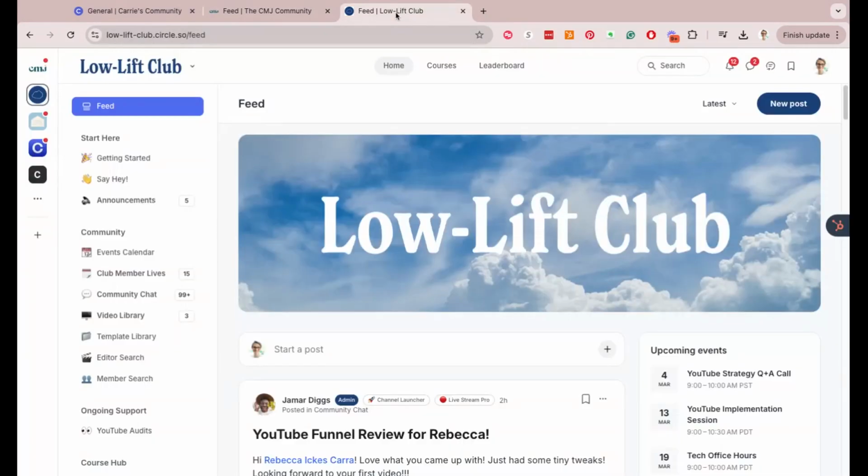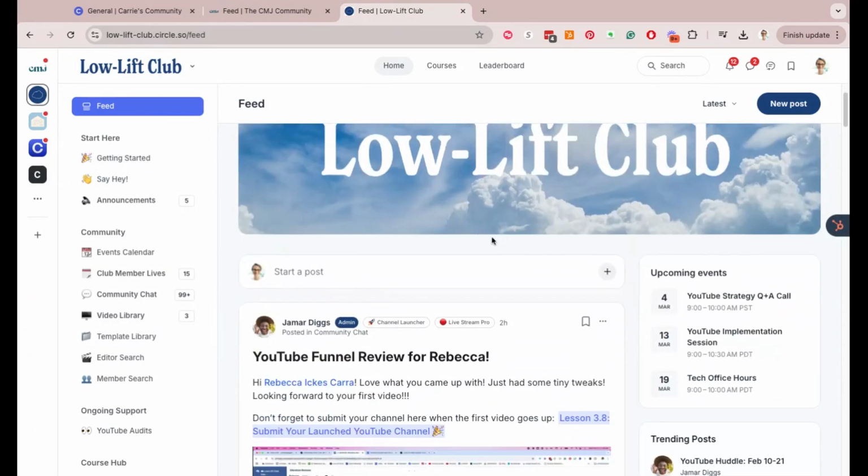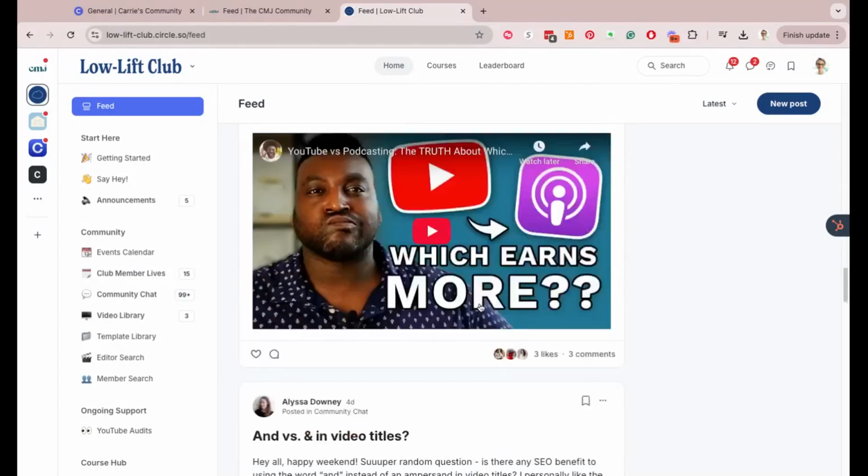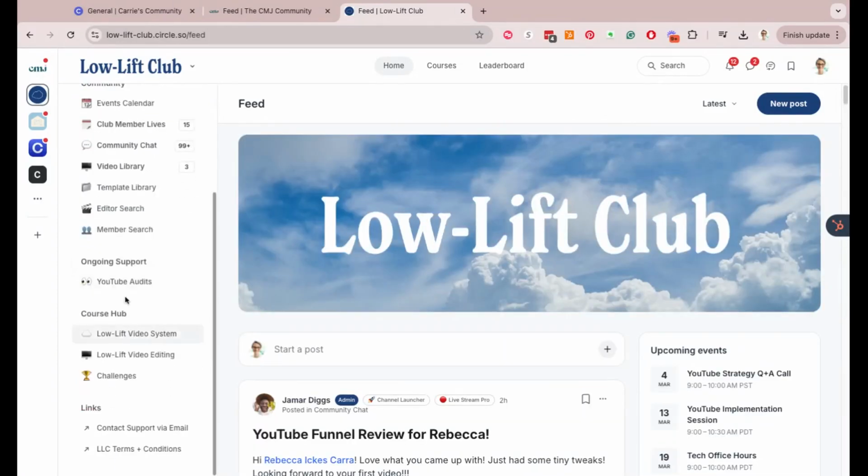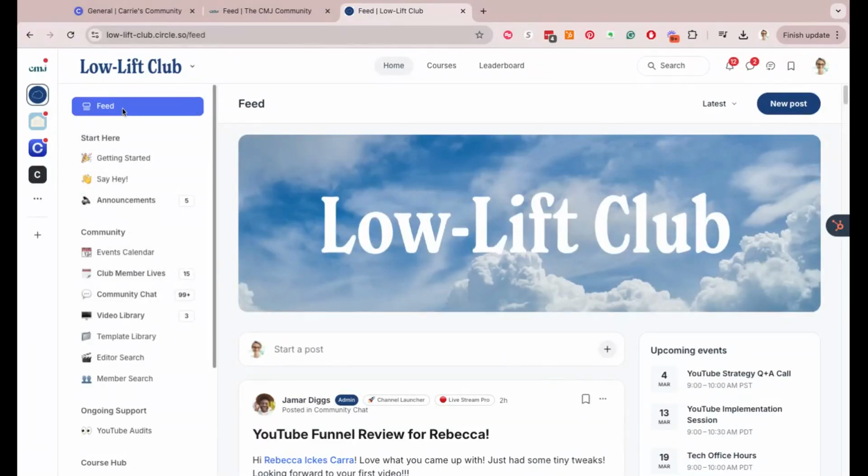And I wanted to share with you another example. Again, this is the Low Lift Club. This is the feed for Jamar's community, this beautiful banner, and you are able to just see everything in one place. Jamar has kept it really simple. I just wanted to share with you what it looks like. This is probably one of the default themes from Circle. It still looks really nice, even if you don't do too much with it.